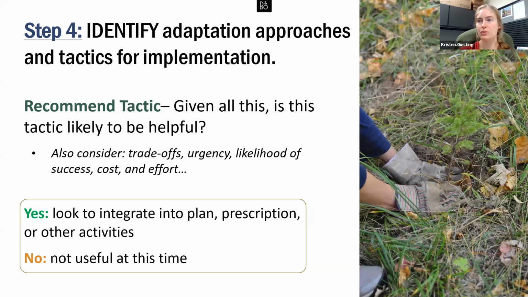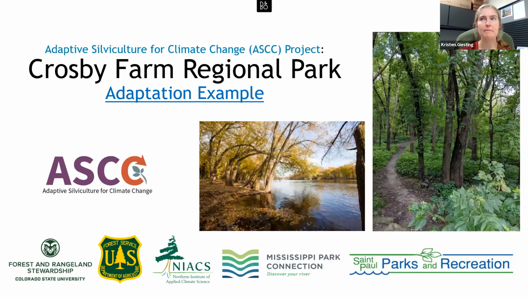So I think that is pretty much what you need to know for completing step 4 in the workbook. But before we move on, I'm going to give just a brief example of how one group did steps 1 through 4, so you can get a little bit of an idea about that.